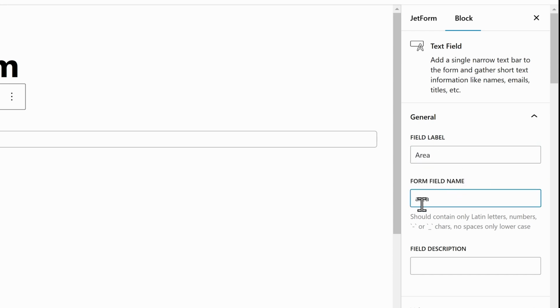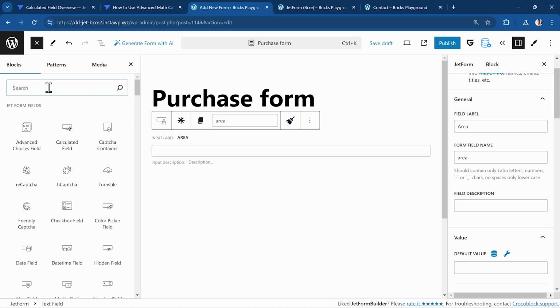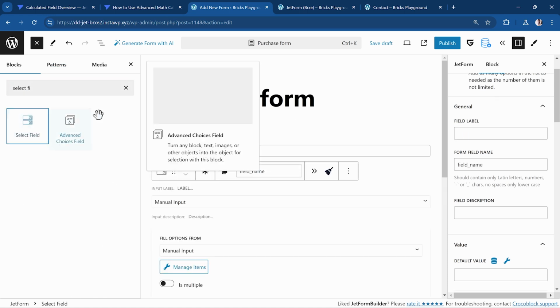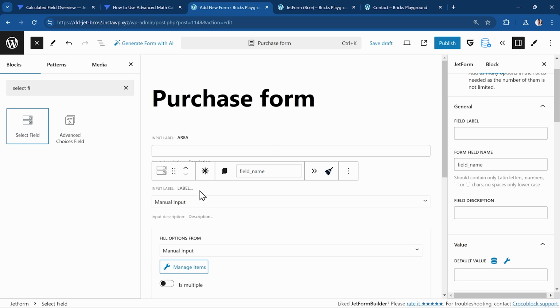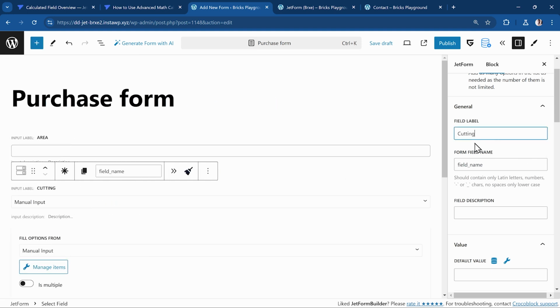It will automatically fill in the form field name for us. If it doesn't, then make sure you change the name to what you want your form field name to be. This is what we'll be using in our calculated logic. So that's the first field. Then we'll go ahead and add in a new field, which is the select field. I'll give it a name, which is cutting loss. So under field label, I'll say cutting loss.